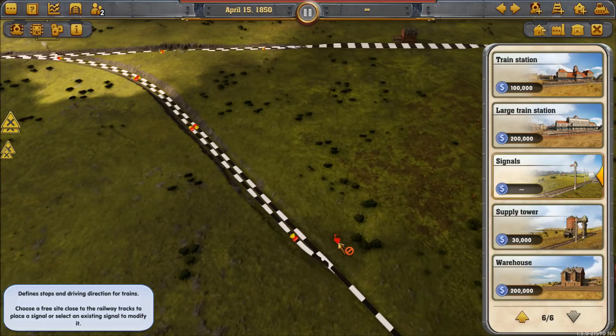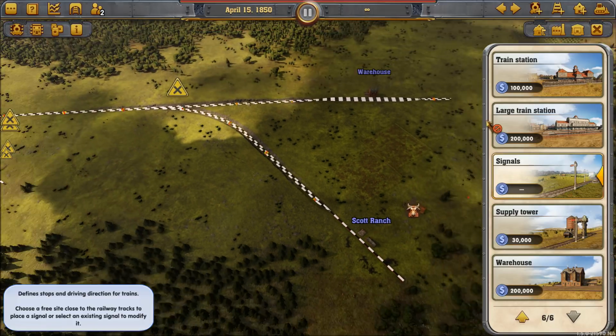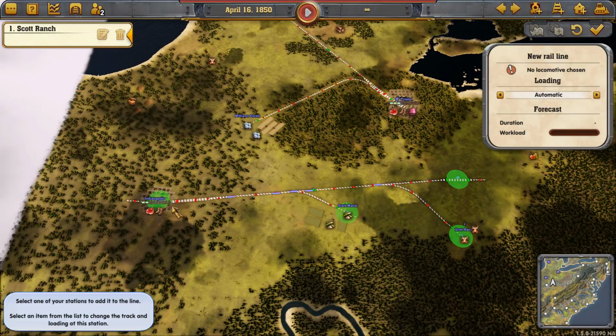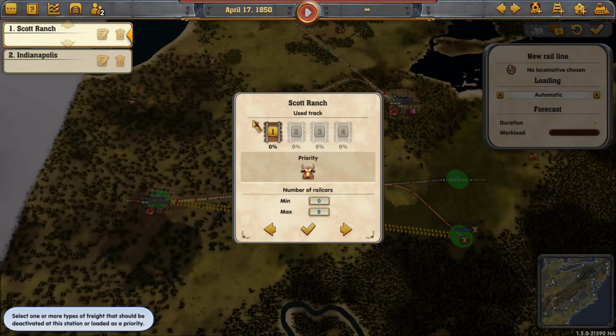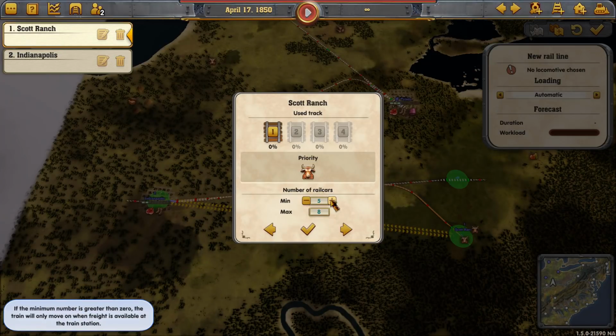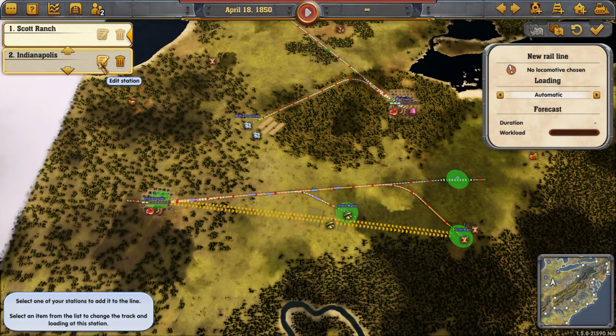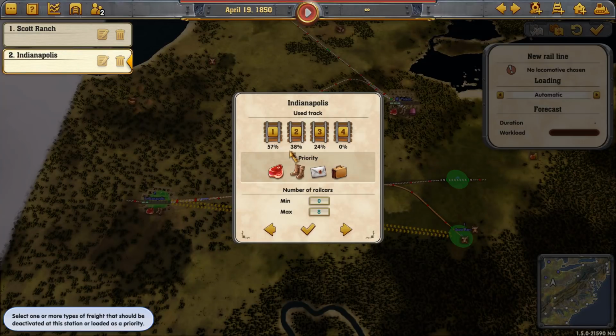Console again, whatever commands you do to do the similar thing. So now when we set up a line from our ranch to Indianapolis, we will make this one run full because they need cattle in Indianapolis. They have a meat industry.